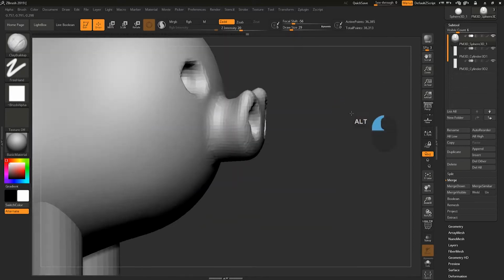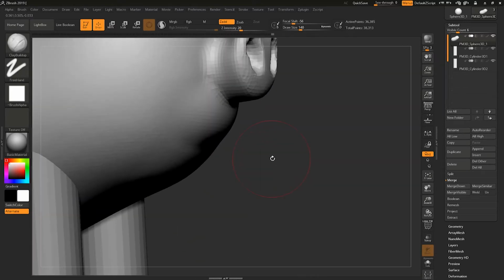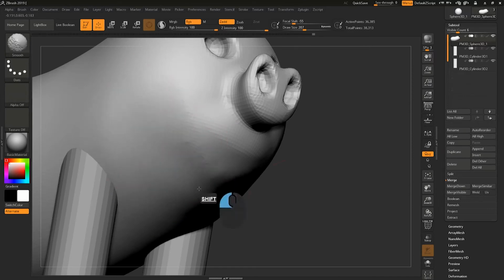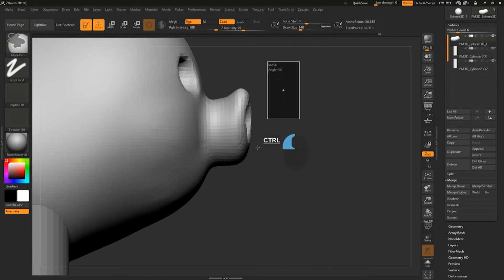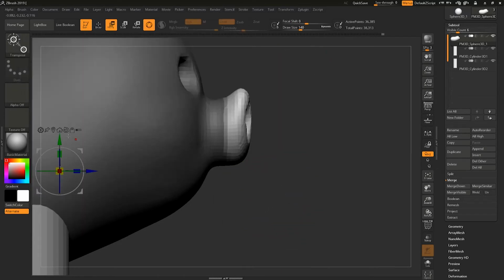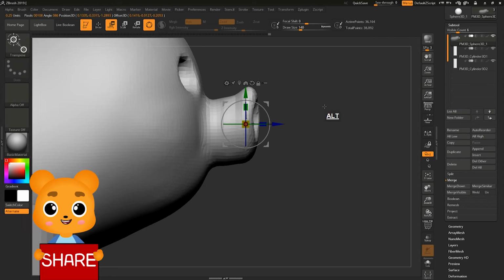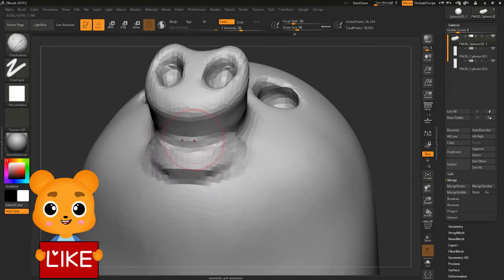Then with clay buildup brush I am creating the nose holes. Then adding and subtracting some parts and editing the shape, overall form of the pig. Then created a mask using Control key on the keyboard. Then applied Dynamesh.